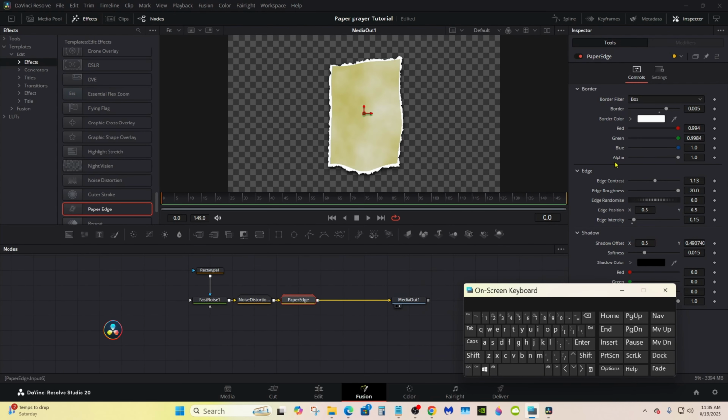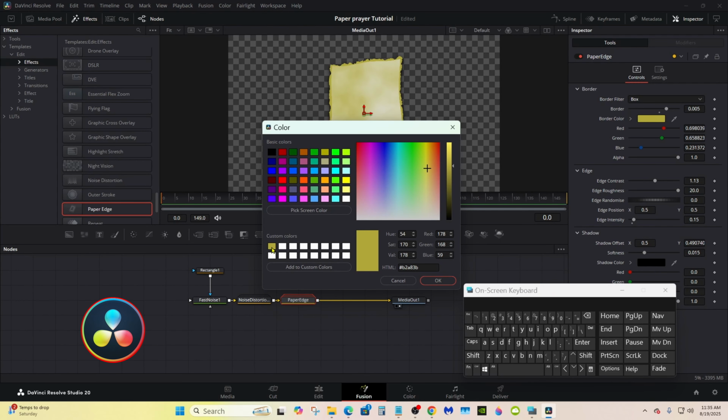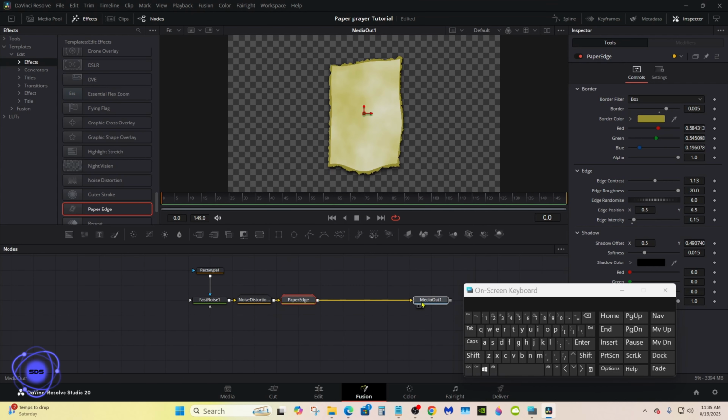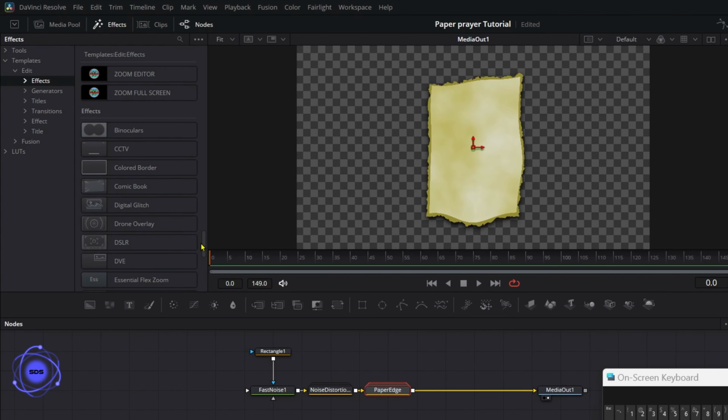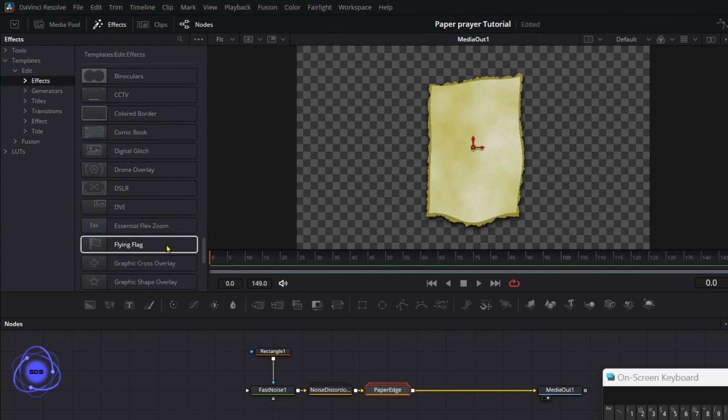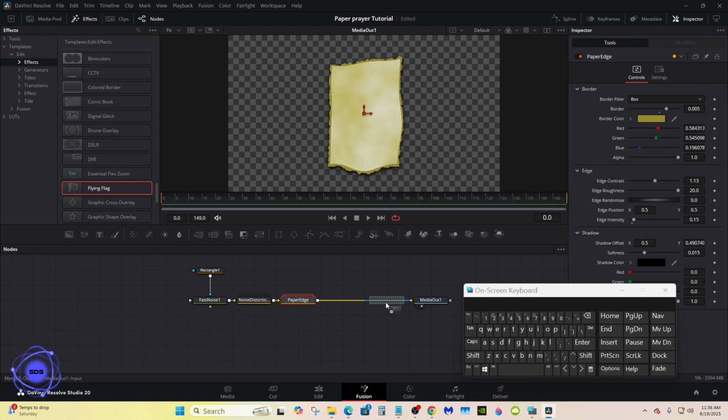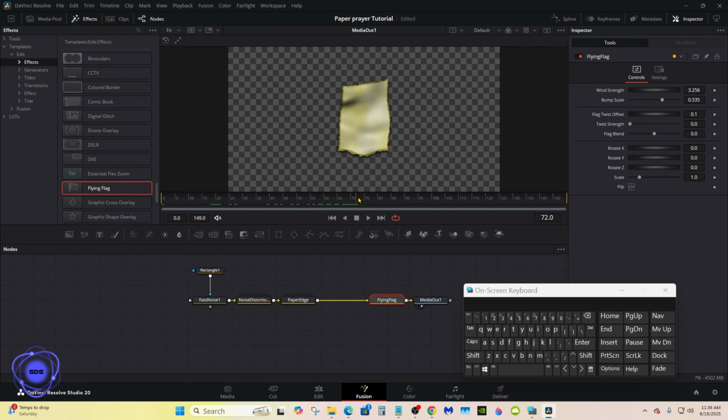Then go to the color. Pick the same color. This is for the edge, and make it a little darker. Now go to the effects and get Flying Flag. And now we have the waving motion. But if you look, it leans back quite a bit.